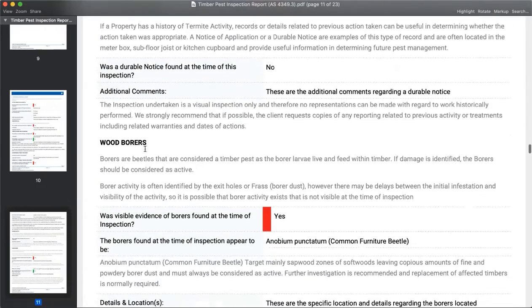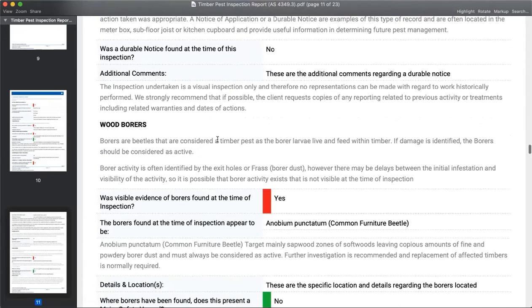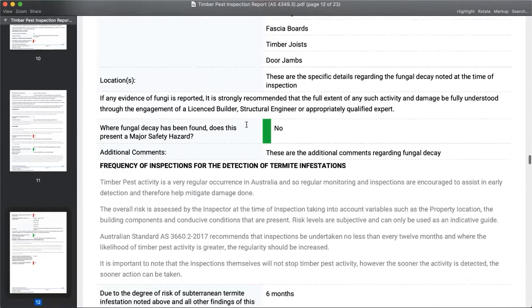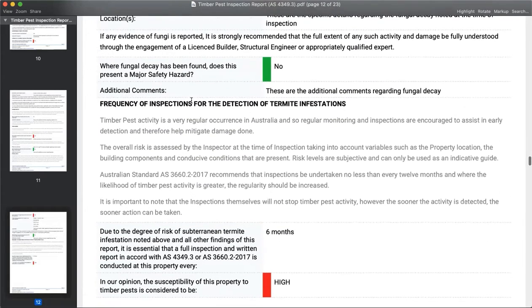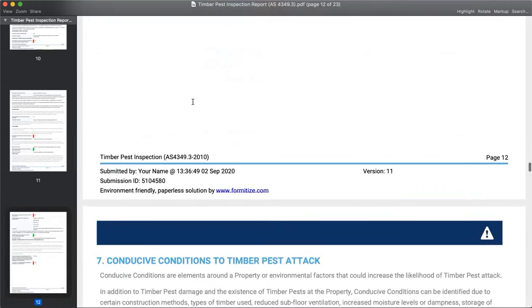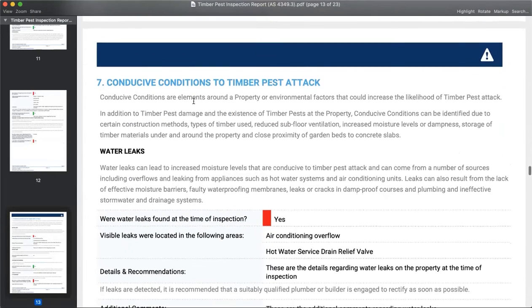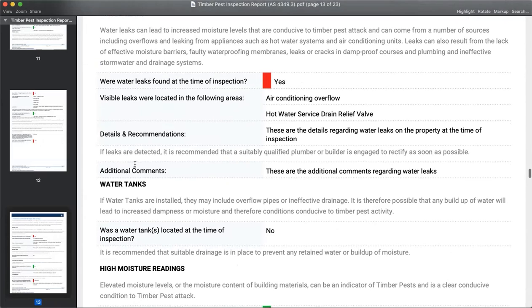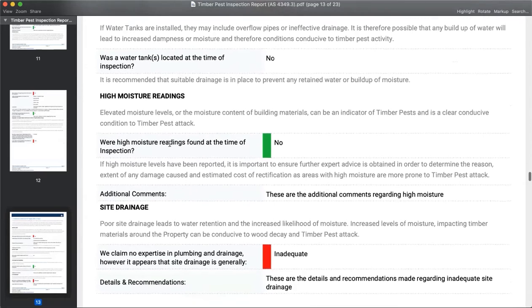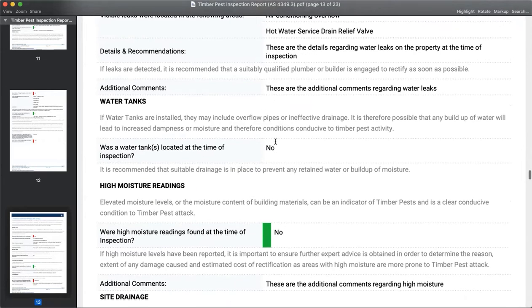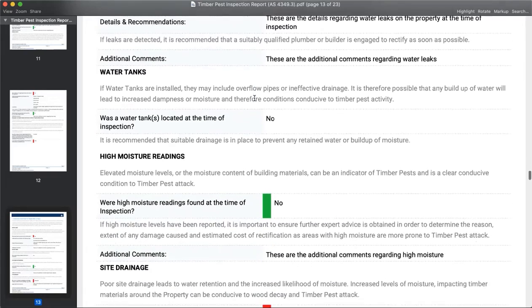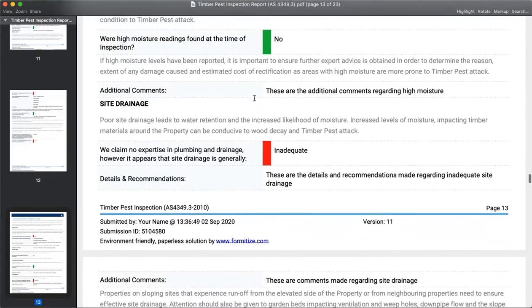Durable notice details, wood borers, seeing as this is a timber pest inspection report, so termites and other timber pests. And further evidence and spaces for additional comments throughout the report as well. We then get down to the conducive conditions to timber pest attack. So commenting on things like water leaks, water tanks, a lot of the different conducive conditions you'll come across are already in here ready to go. And you'll be able to comment on those and say whether that condition was met or not, or if it was adequate or inadequate, depending on the conducive condition you're dealing with.